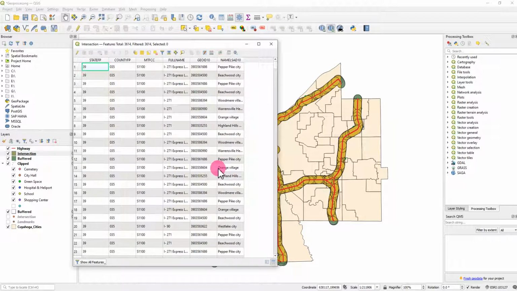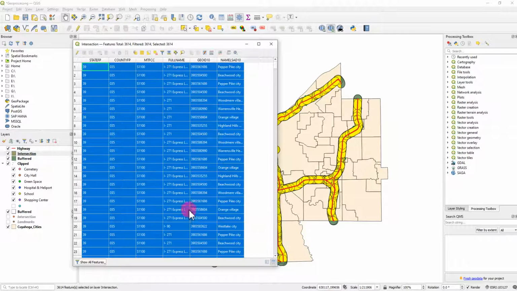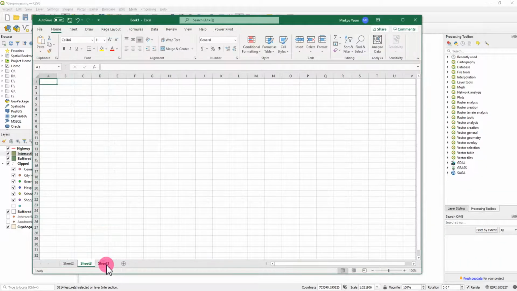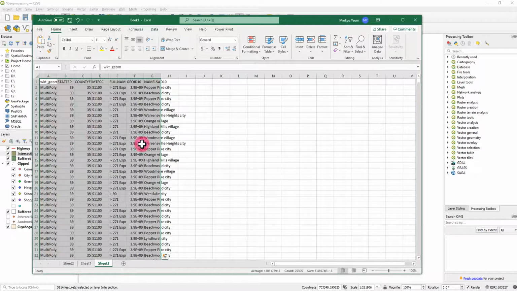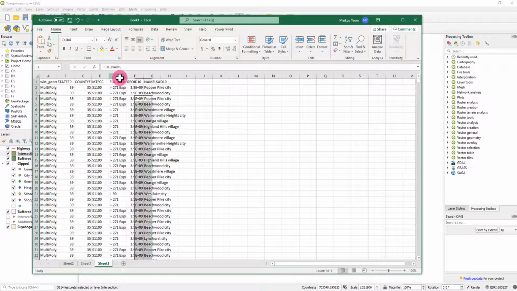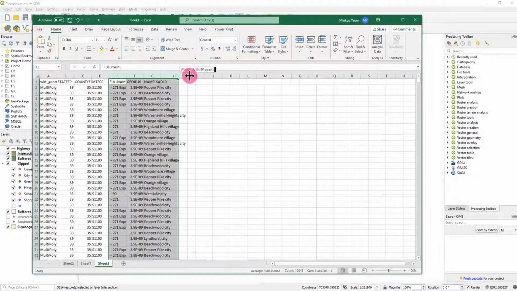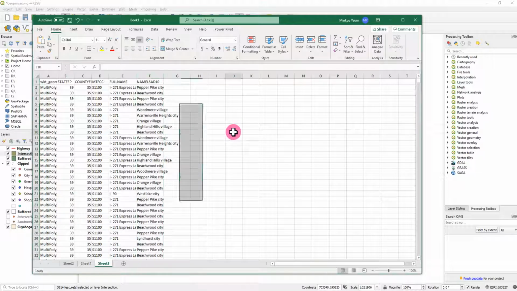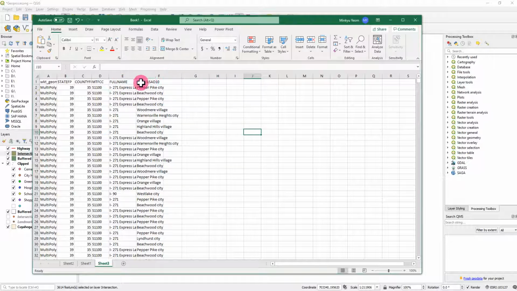What we need to do, we are going to Control A, so we select all, and Control C, and then we are going to go to our Excel spreadsheet. So I'm going to click new sheet here, Control V, right? So then now I just make it a little bit wider. I don't need this. I need this too. Okay?